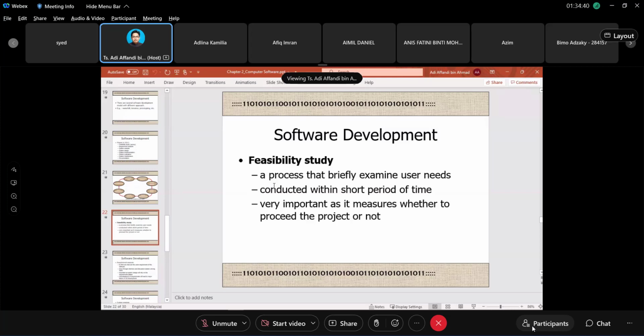So it is a process that briefly examines user needs, conducted within a short period of time. It is very important as a measure of whether to proceed with the project or not. So you must look at the project you want to develop: is it feasible or not? Can it be accomplished? Can it be completed?